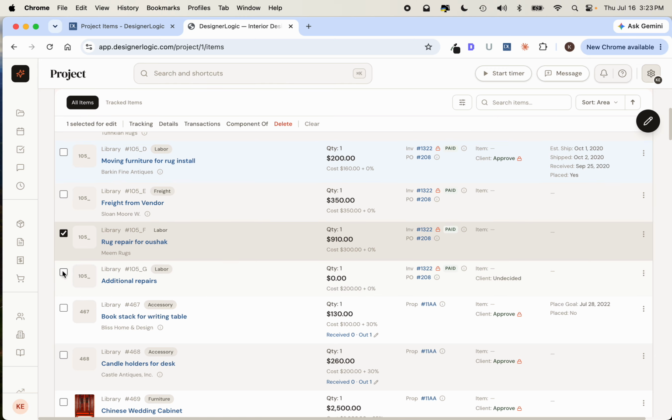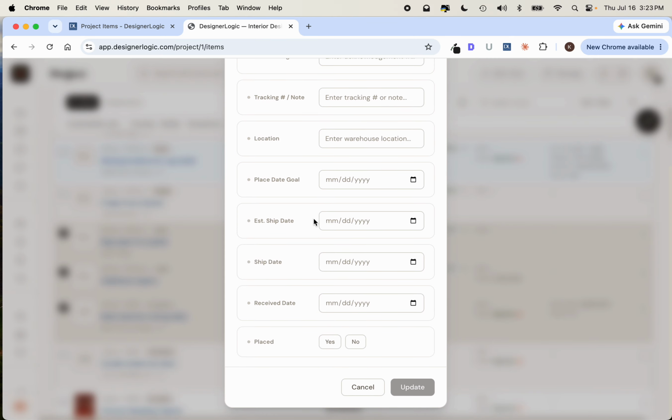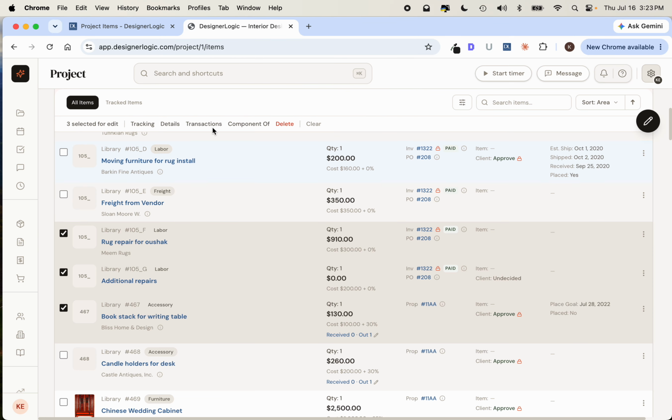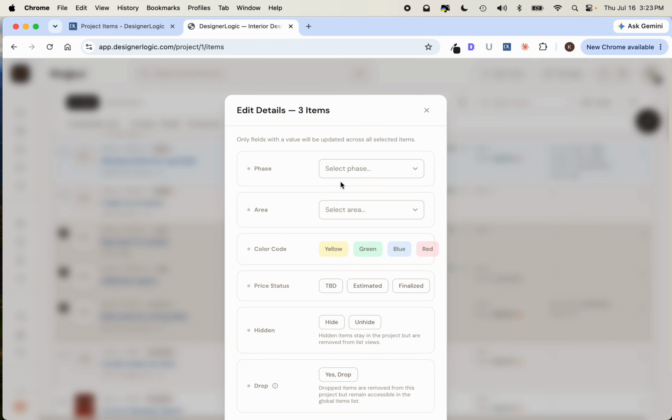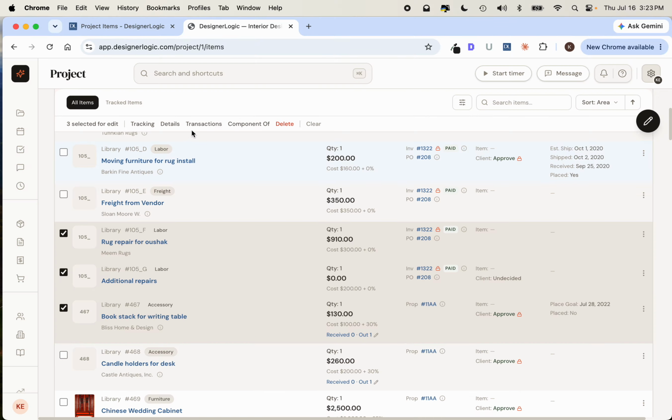Another thing that's different is the bulk edits. When you select items here in the new DesignerLogic, it creates these little choices for you right here, so you can adjust the tracking on all these items by clicking that. You can look at the details here. You can put them on a phase, change the area, color code them, price status, hide them, or drop them just like the old DL. It's just a little easier.